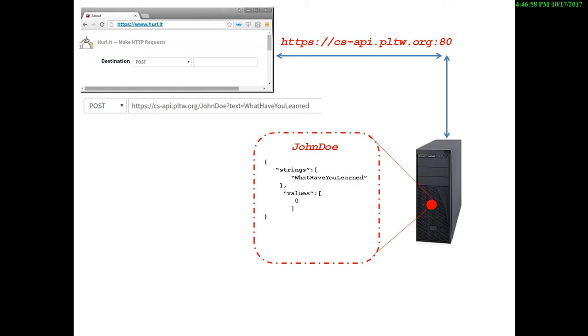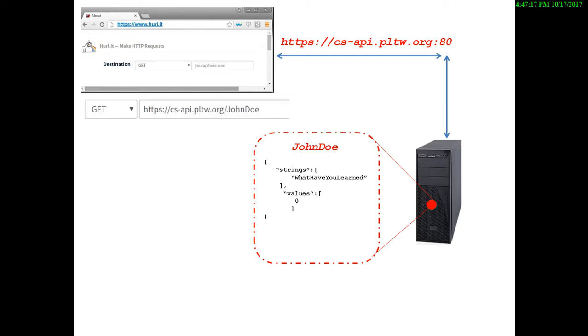And what'll happen is you will write to that space that you've rented on the server something called a JSON object. But if you look at it, it's just a name value pair, a string, what you have learned, because that's what you sent, and values, because you don't have any values yet. It's just 0. You can also use a GET request.